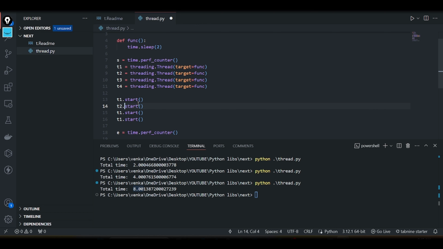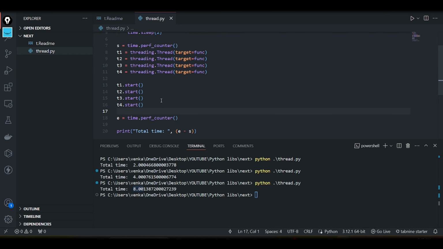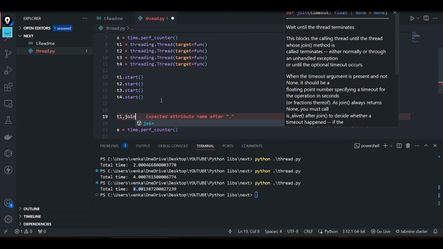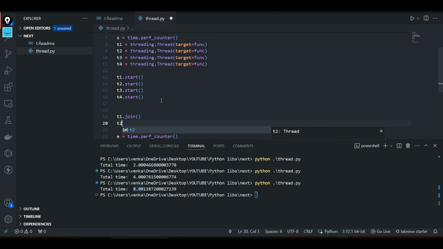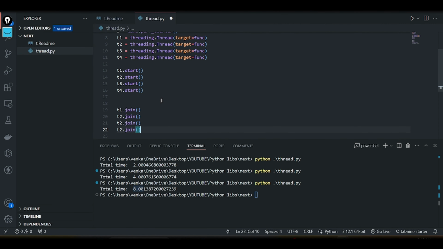t2 dot start, t3 dot start, t4 dot start. All right, now at the end of this we have to use t1 dot join, t2 dot join, t3 dot join, t4 dot join.